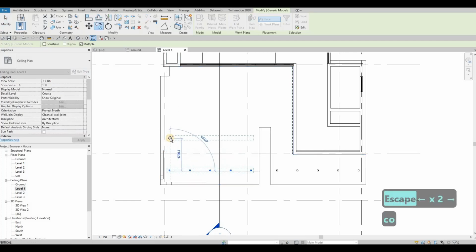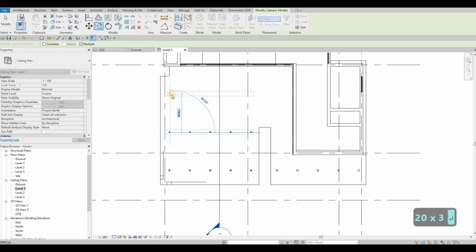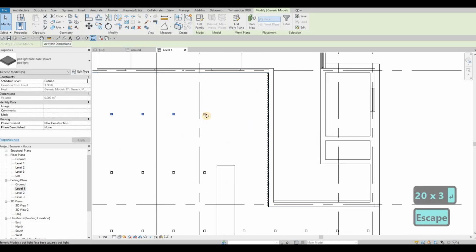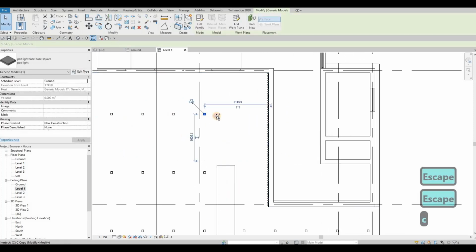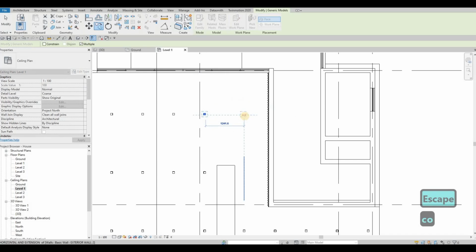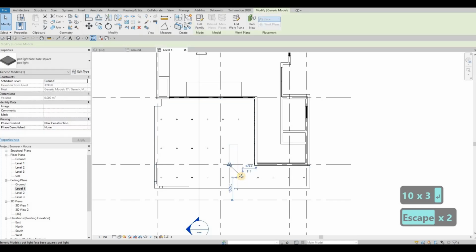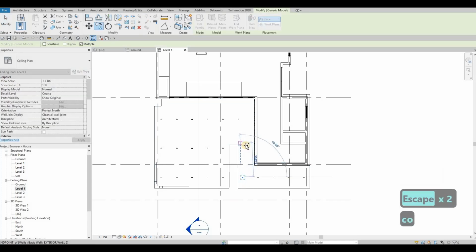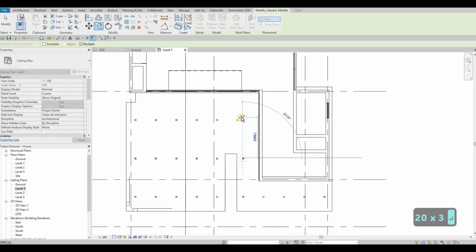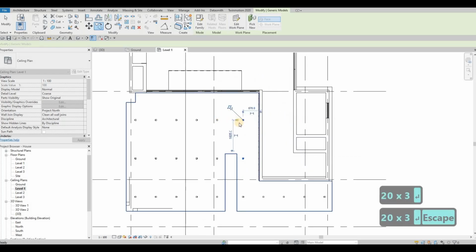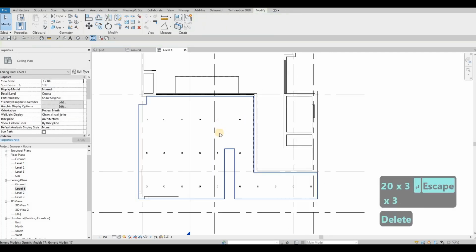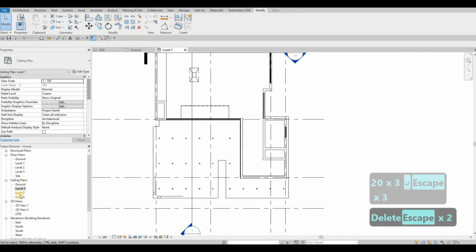Copy it maybe around 2000, every 2000 from here. Copy it right here, 1000, and then copy this. This is 2000, maybe 2000 here as well, so that everything is aligned properly and it looks consistent.